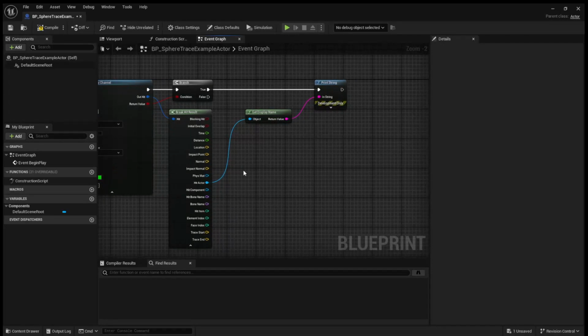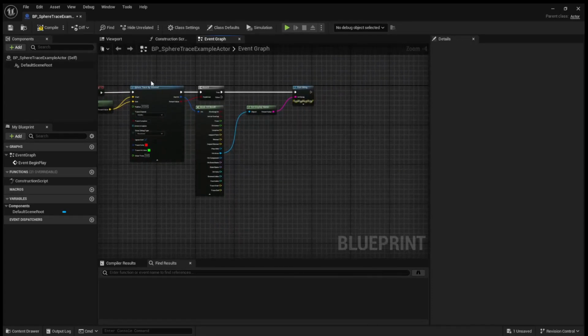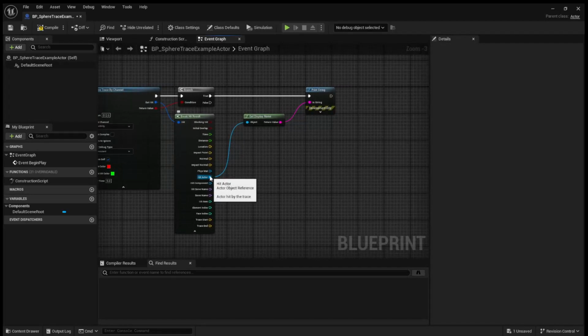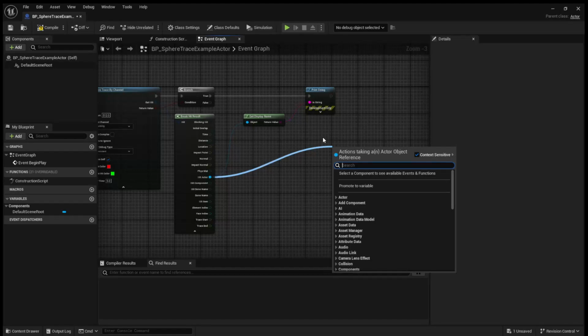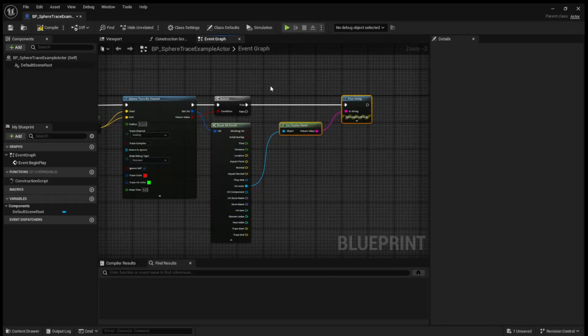If you have a grenade in your game, in that case, you would probably want to use the sphere trace multi to get an array of everything it hits. But then you can get the hit actor for each of the out hits and tell us to take X amount of damage or whatever you might do when that grenade explodes. But for this example, I'm just going to add a print string so that we can see it working.